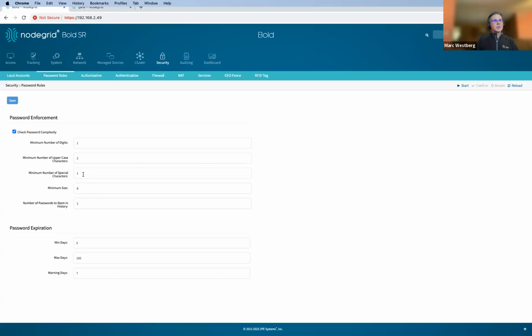Minimum number of special characters, whatever the case might be. Minimum length, we can make this all the way out to I believe 256 characters. And then the number of passwords to store in history: if we enable password expiration, that means that you can't reuse a password when you're required to change your password. In this case, I have it set as 1.